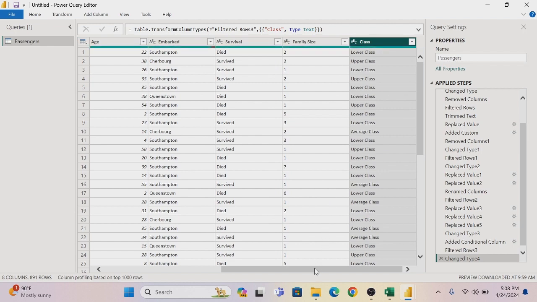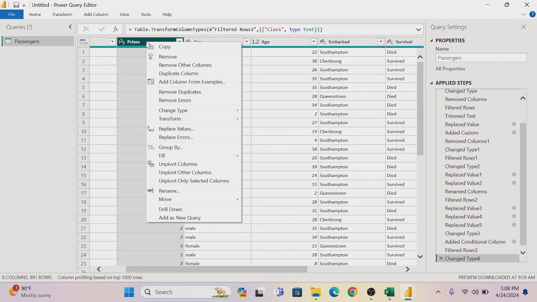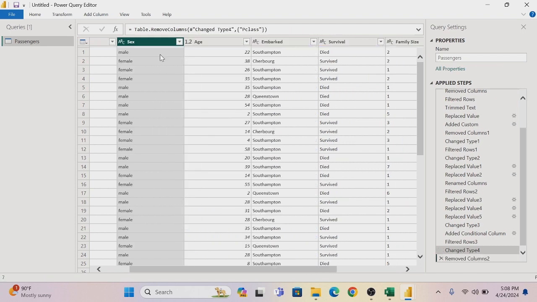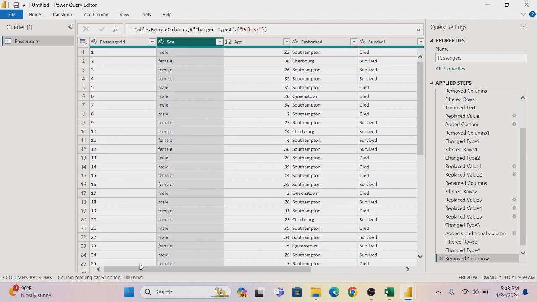So let's move on to the next. Let's delete our p class. We don't need this again. I click on this and say remove. We're almost there. So we need to create a conditional formatting for the age.